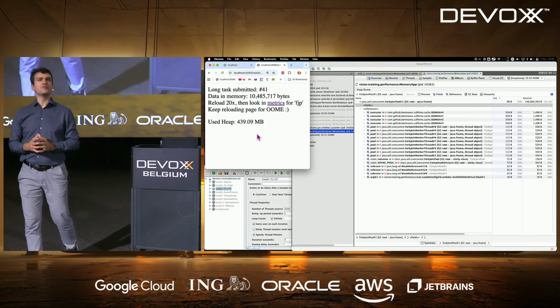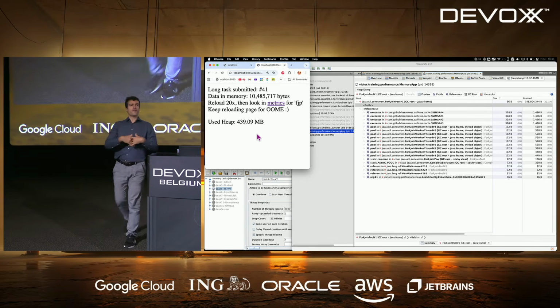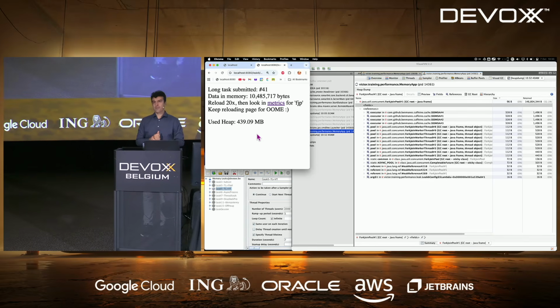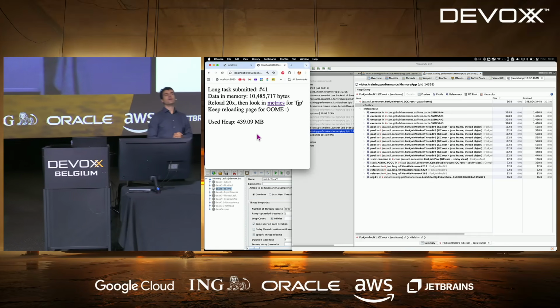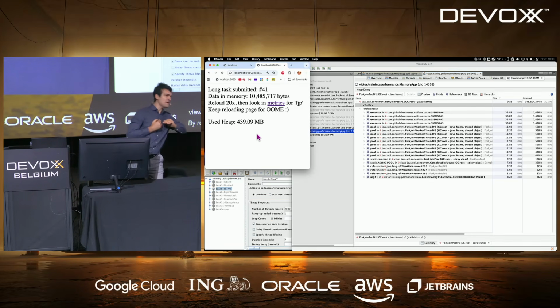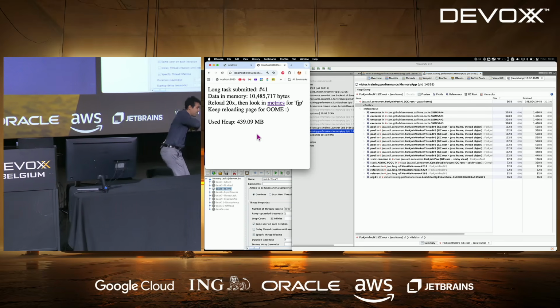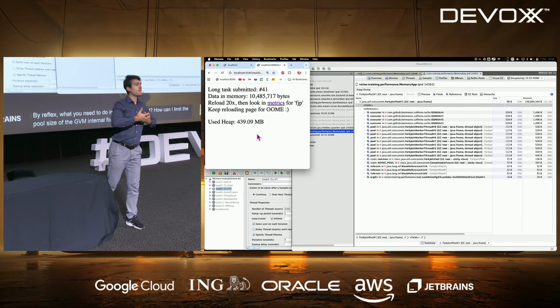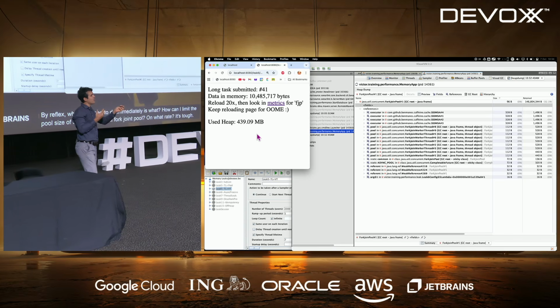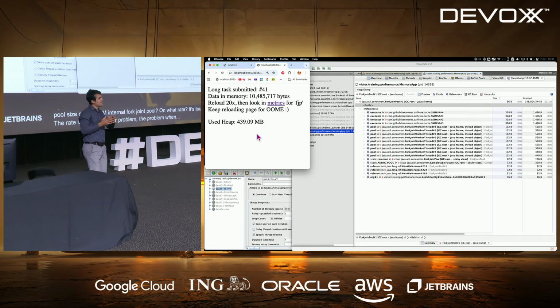Or to prevent, to detect? What can I do? First of all, from a DevOps point of view, I'm submitting to a thread pool that has an unbounded queue. By reflex, what do you need to do immediately? How can I limit the pool size of the JVM internal fork join pool? On what rate? It's tough. The rate is not really your problem. The problem is the queue size.